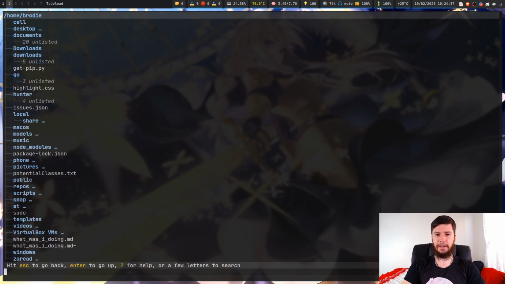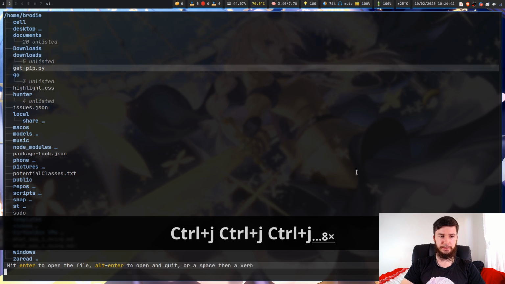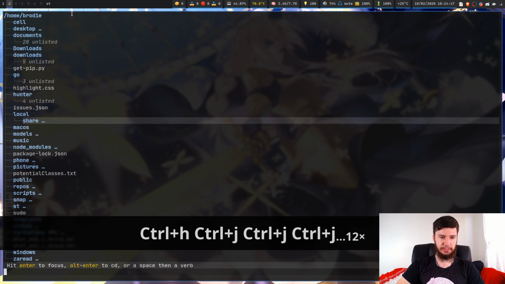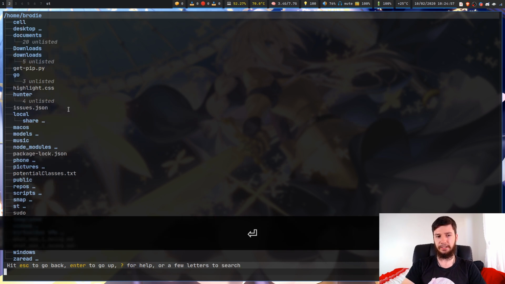For the Control H and Control L bindings, if I was to go down to a random folder in here, one of the folders at the base level, and press Control H, that'll take me right back to the top. But if I was on this share folder right here and pressed Control H, that'll actually jump me into it. I didn't realize it was going to jump me in. That I might need to look into.